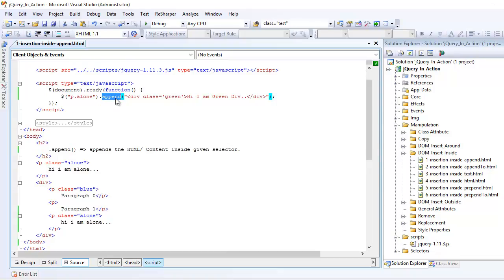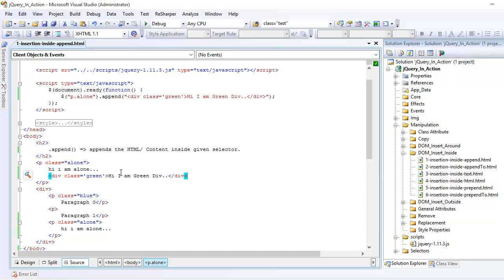So it says that there is some content which is right here. It can be HTML or it can be text. This content should go within these elements, right? So if I run this, you can see this content will be pasted right here. You will have a structure something like this. So this is an append, right?